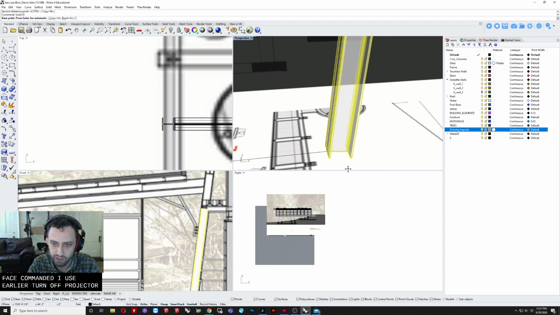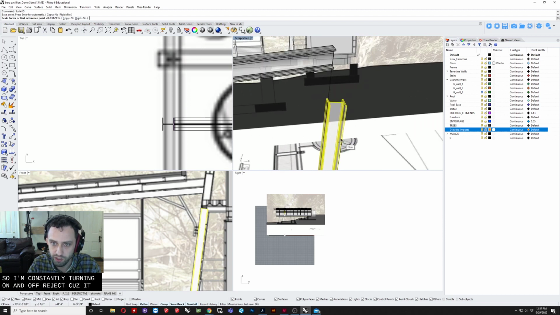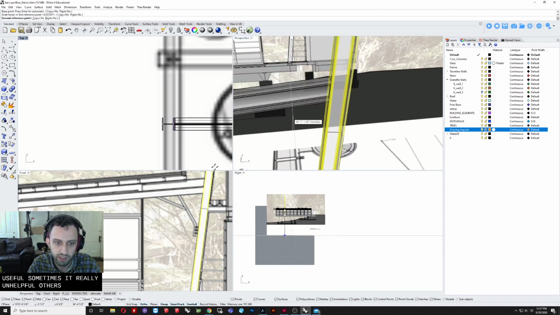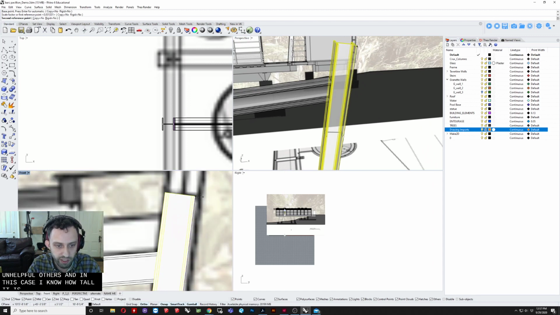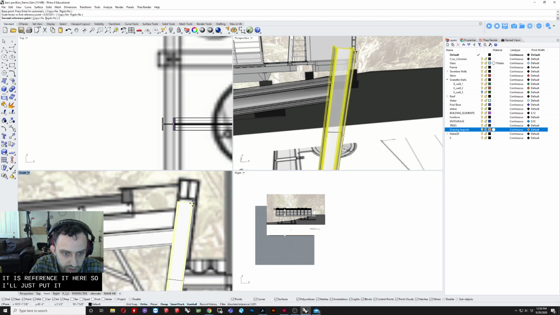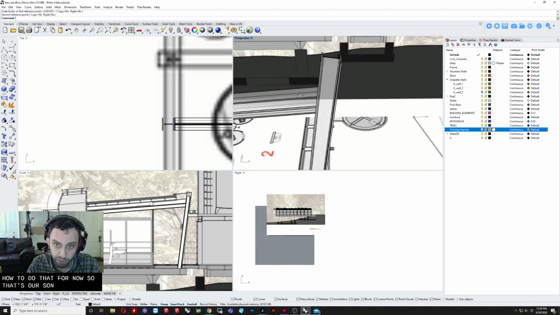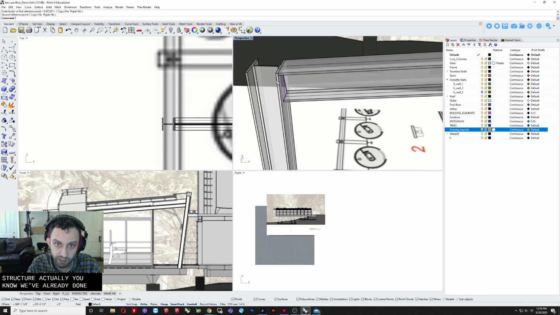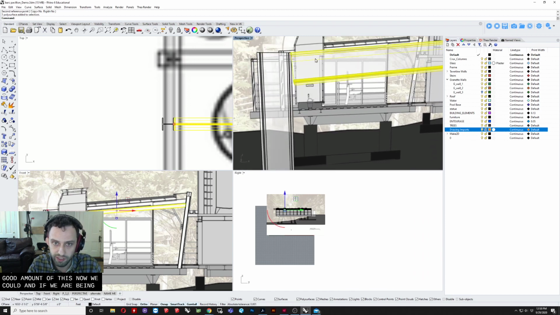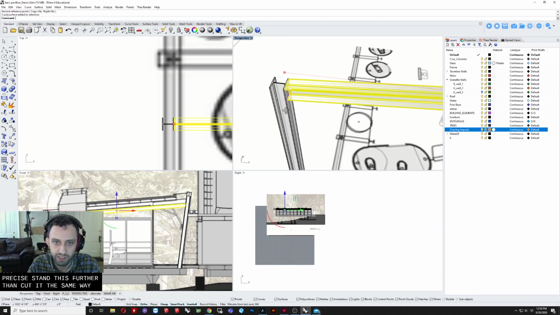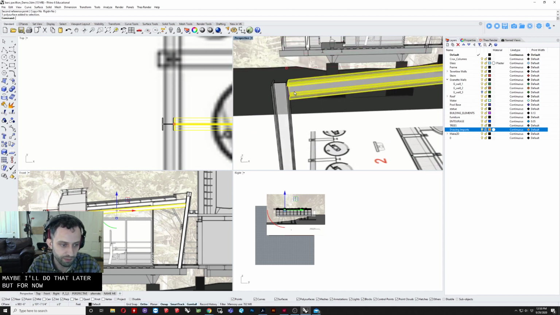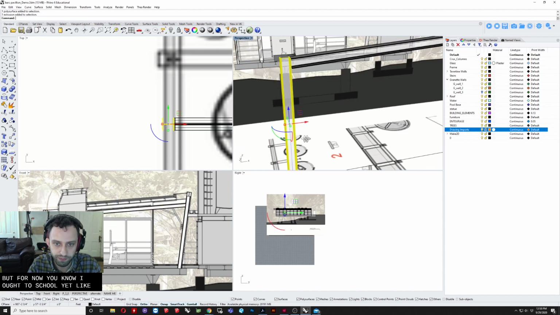Turn off project. So I'm constantly turning on and off project because it's useful sometimes and really unhelpful others. And in this case, I know how tall it is because I can reference it here. So I'll just put it, it's kind of hard to tell, do you think if that beam is actually perpendicular or aligned to the column? But either way, I'll just do that for now. So that's our basic structure, actually. We've already done a good amount of this. Now we could, if we were being precise, extend this further, then cut it the same way. Maybe I'll do that later, but for now, I'll just let that be.